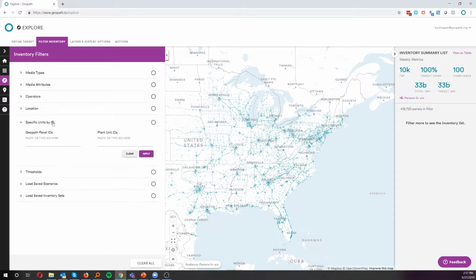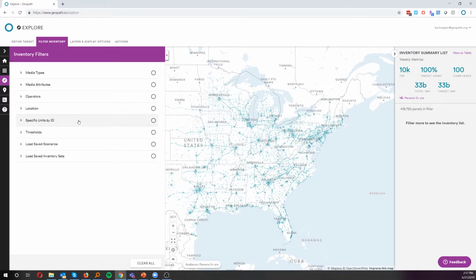Specific units by ID. If you have an Excel sheet or an email with a group of units you wanted to target specifically, you know exactly what you're looking for, you can just paste those right in, either as Geopath panel IDs or as plant IDs, and it'll validate them for you, make sure you have everything right, and then you can apply that and it'll exclude everything else.